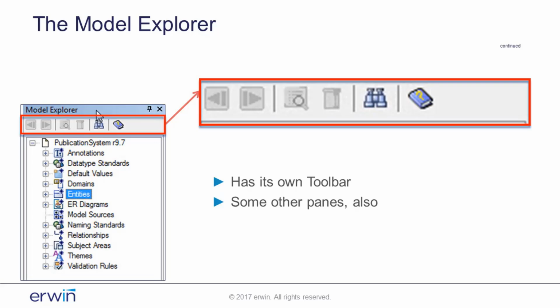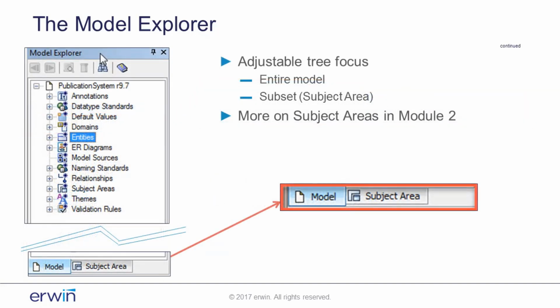Be careful deleting. Model objects in Irwin almost never stand alone. Typically, a model object will affect many other model objects. You'll notice that the branches of the tree, as well as the contents of each branch, appear in alphabetical order. Note the two tabs at the bottom of the Model Explorer. For now, we're going to keep focus on the entire model, but later, in Module 2 of this course, you'll learn about subject areas.